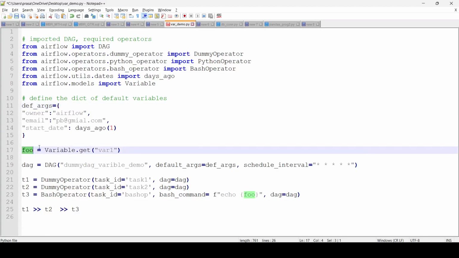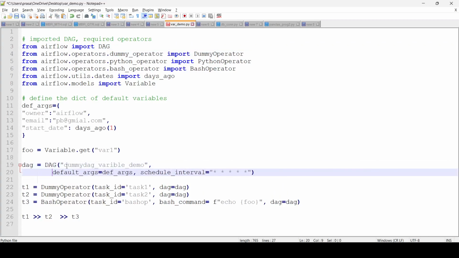After that, I have created a variable using the admin variable. We can see this part later on as well, but for now this is just one variable. Now we are creating a DAG variable using the DAG function which we have imported. There are basically 3 arguments. First, we have to give the DAG name. We are giving dummy DAG variable demo. Then default args, which is a keyword argument: default_args equal to def_args.